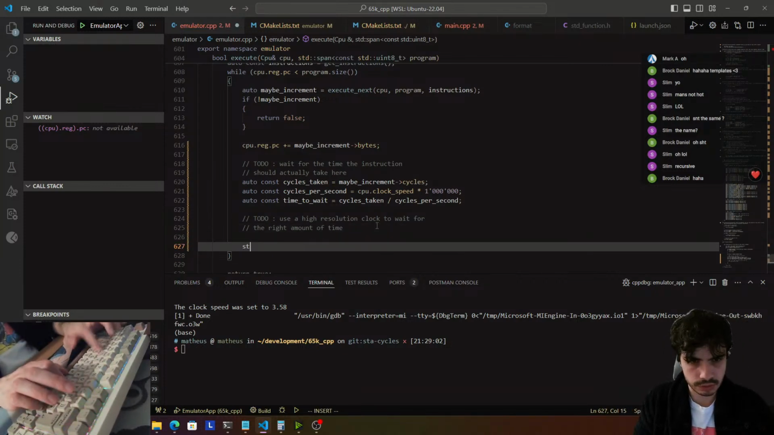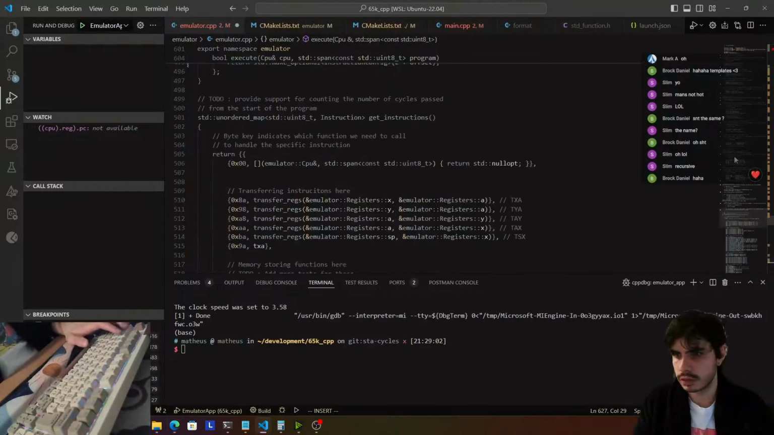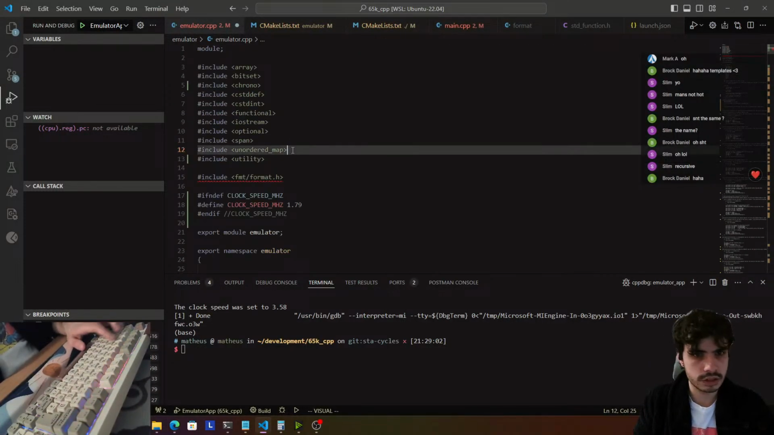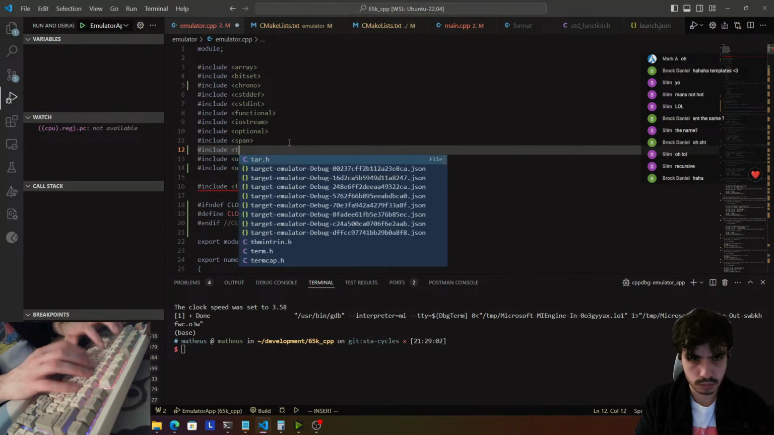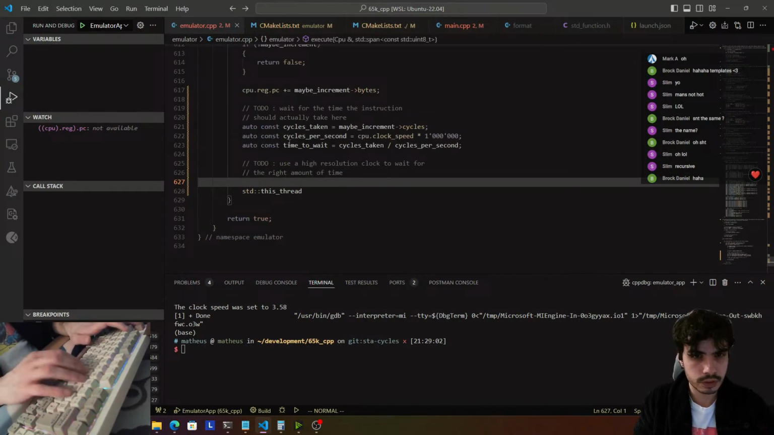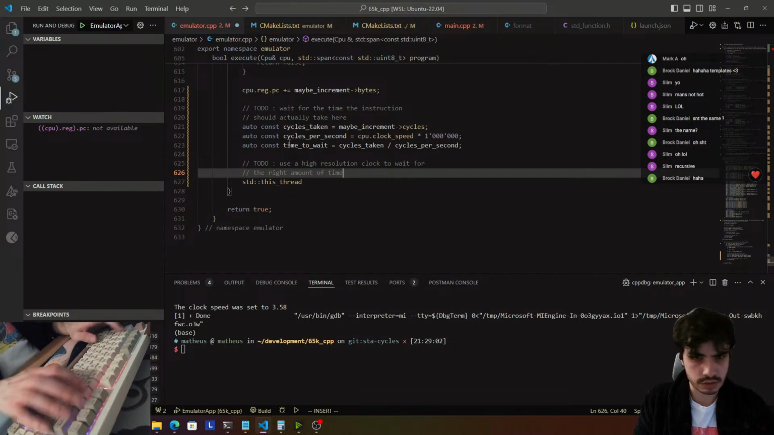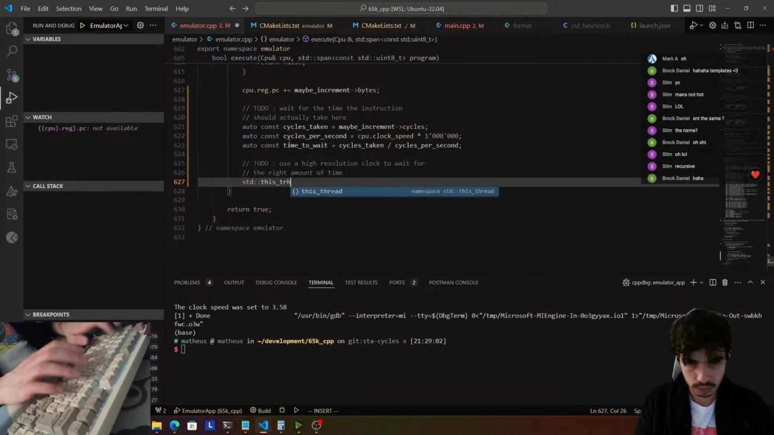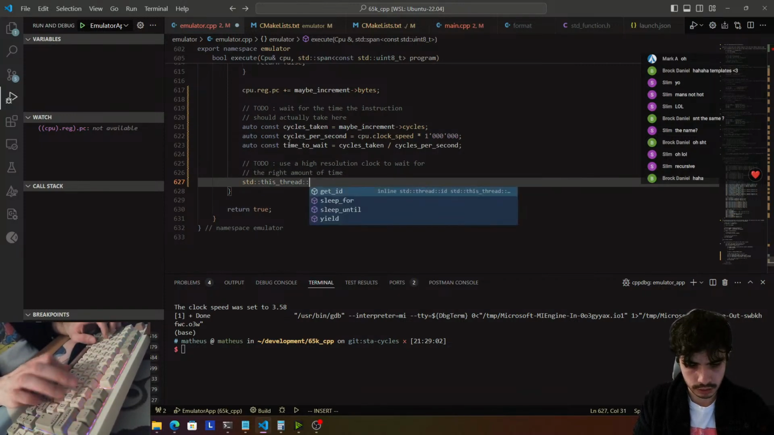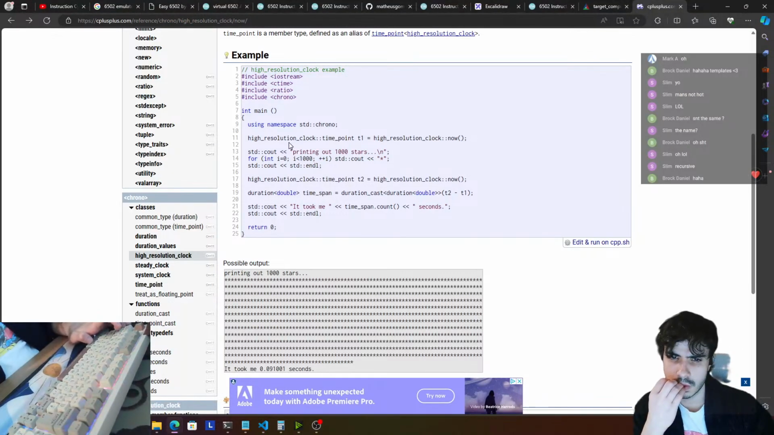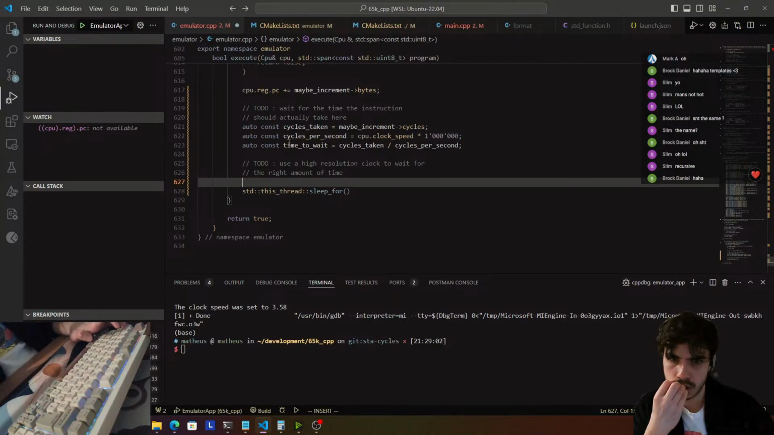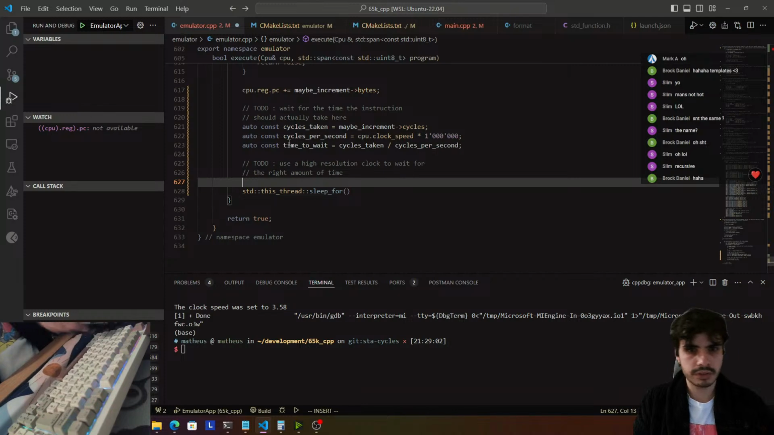So we can do something like std::this_thread. Is it wait for or something? I can't remember. In fact, we need a threading header. Now we should have access to this thread. There you go. Sleep for, and then what do we need here? We need the duration, right? So we have the time to wait in seconds here.